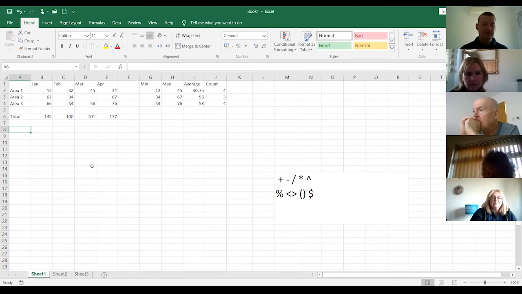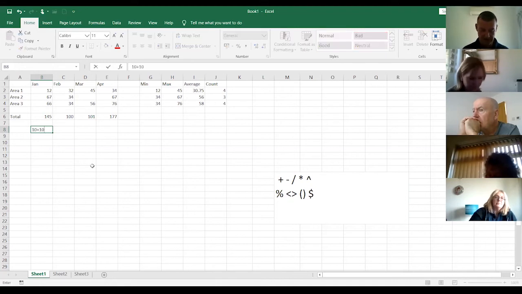So if, for example, I wanted to do a calculation. So if I was to put in 10 plus 10 times 10, when I hit return, what will it display? The answer.